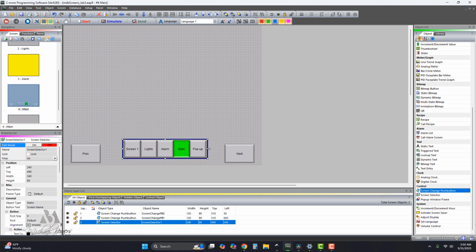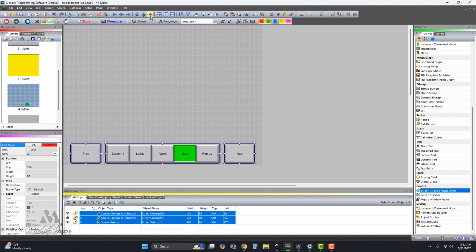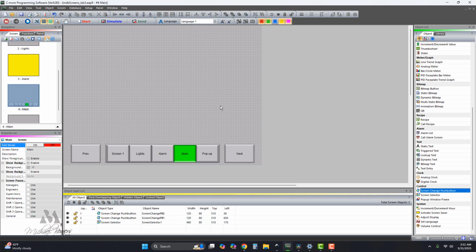I'm going to select this and I'm going to expand it just a bit. Might as well take up the whole screen. I can select these objects. I can align those to the bottom. There we go. And I can space these so they're an equal distance on both sides. It looks like they're already pretty close. Yep. Okay, so we have our navigation set up.